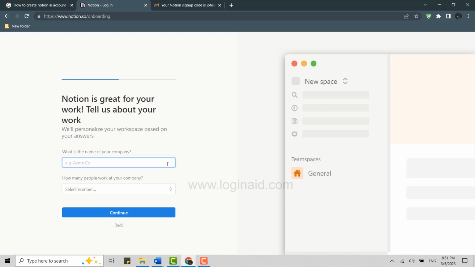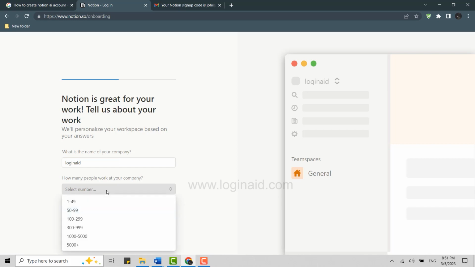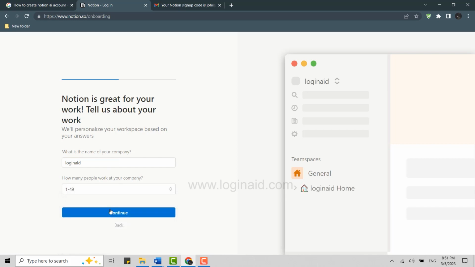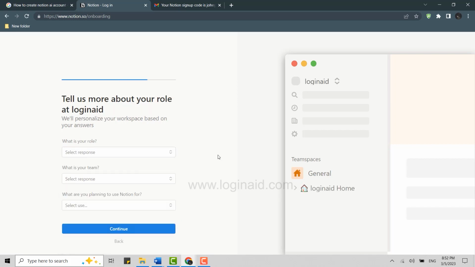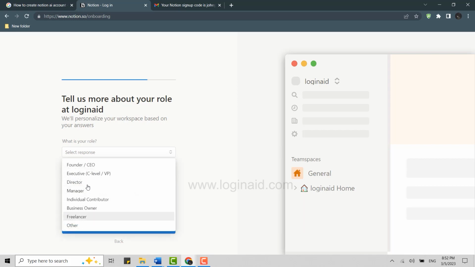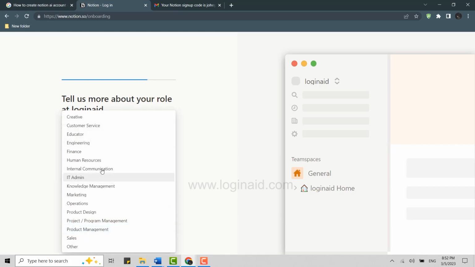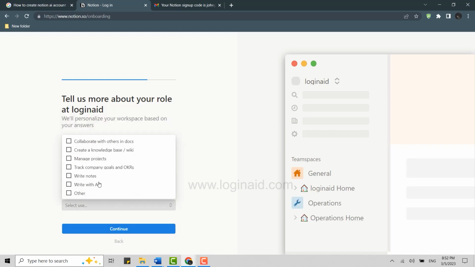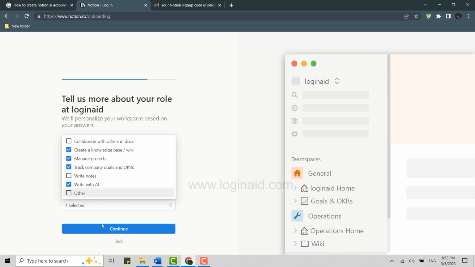So here you will need to provide a few details like what is the name of your company, how many people work at your company. You type in the company name. Select the number of people that work there and then click on continue. You need to provide a few more details over here. What is your role? Click on the drop down menu and choose the options. What is your team? What are you planning to use Notion for? You can choose as many options as you want in here and then click on continue.